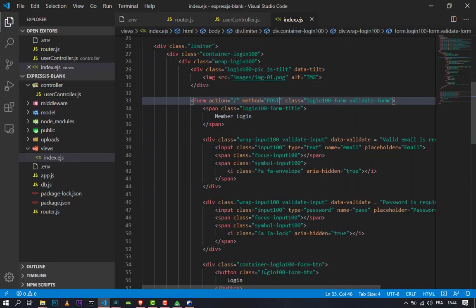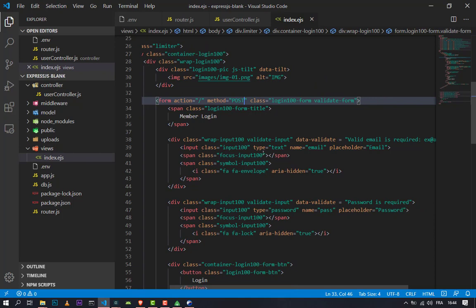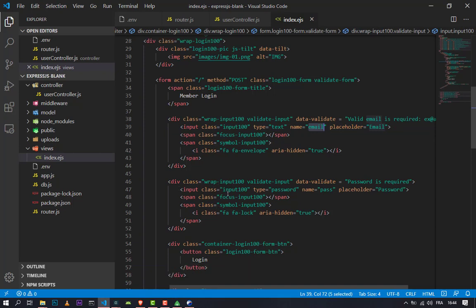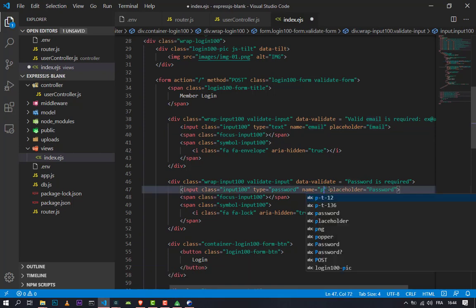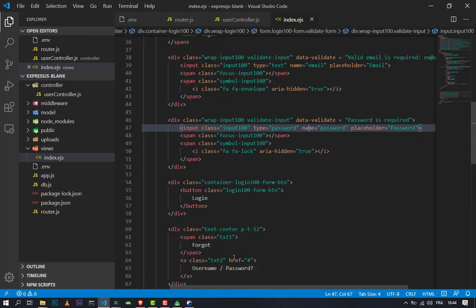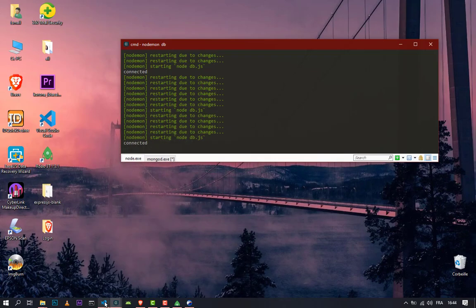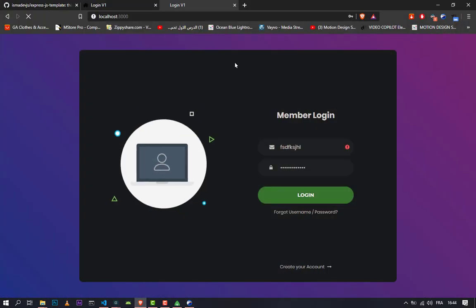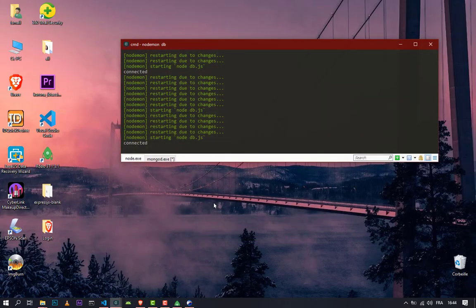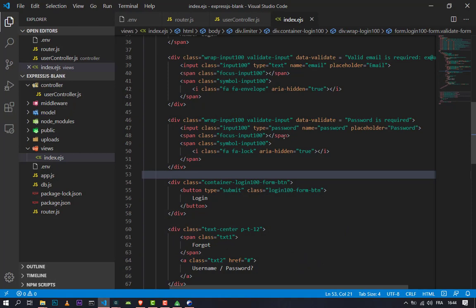Now let's go in here. The first input is an email, so the name is email, and the second one is password, so the name, I think I want to make it password too. Finally, we have the button here, so we need this type to be submit for the button. Cool.